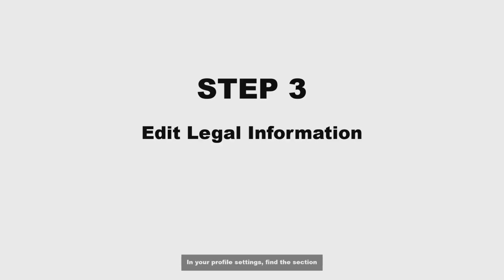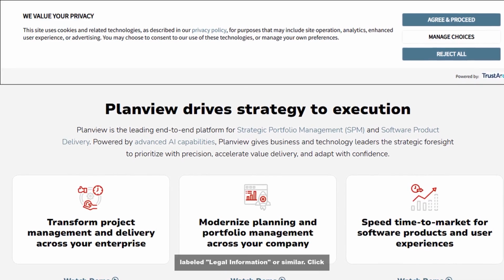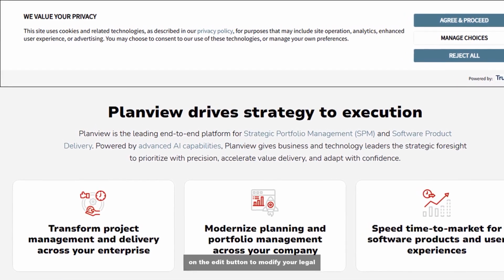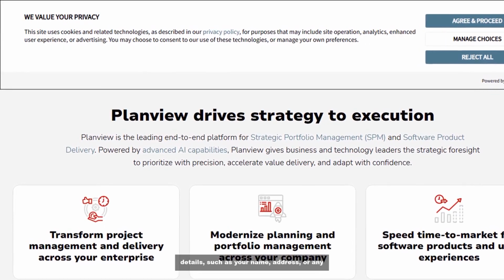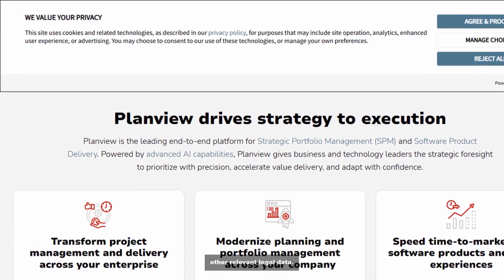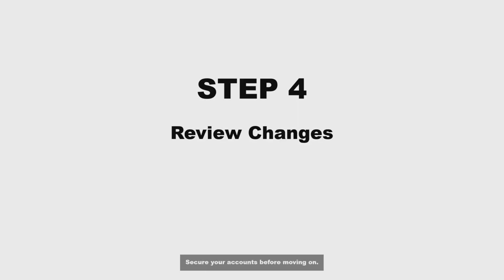Step 3. Edit legal information. In your profile settings, find the section labeled Legal Information or similar. Click on the Edit button to modify your legal details, such as your name, address, or any other relevant legal data. Step 4. Review changes.